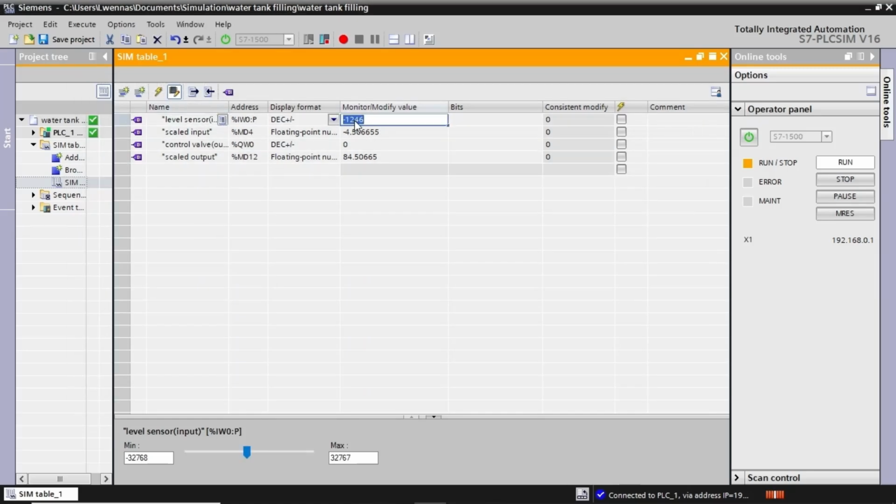We can test some values to see the process response, then we go back to the program and change the setpoint to 100 and make a comparison.